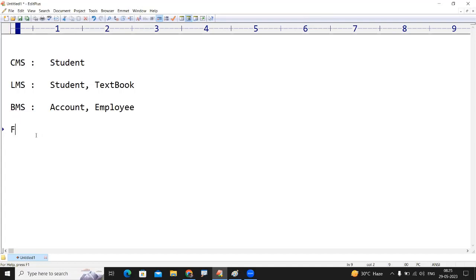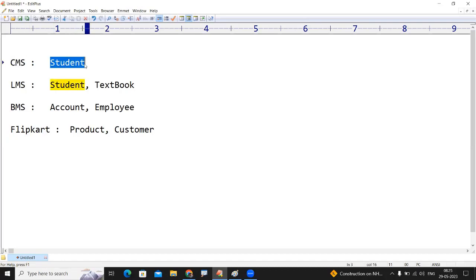Suppose it's Flipkart you are developing. In this one, product, customer, all these things. Basic analysis: what is the application you are developing? What type of programs do we need to write? Today, everyone will just learn how to create variables and print. It's not a big thing.